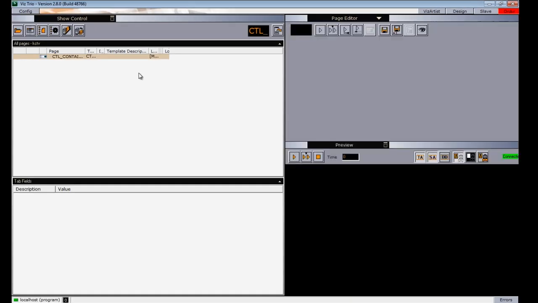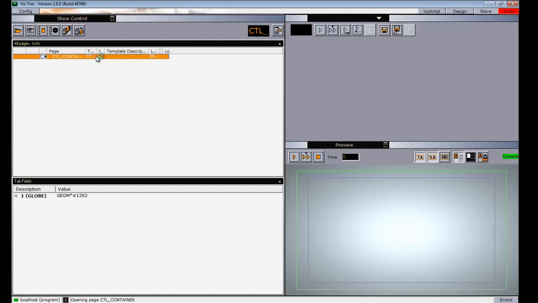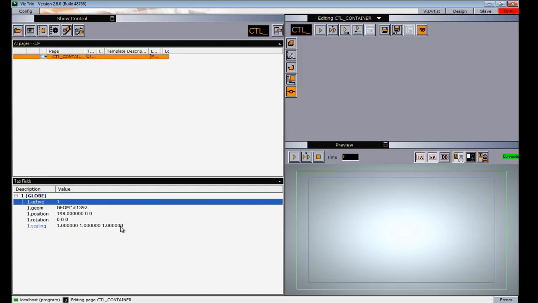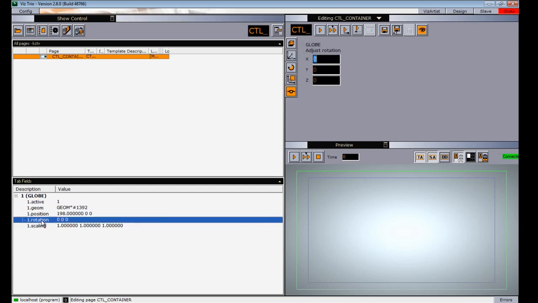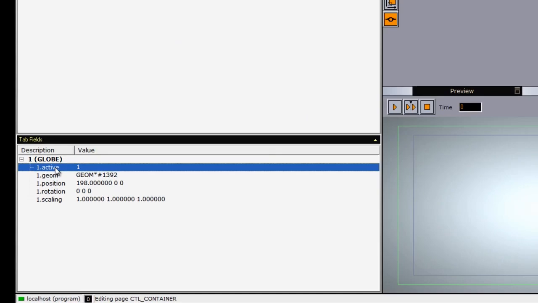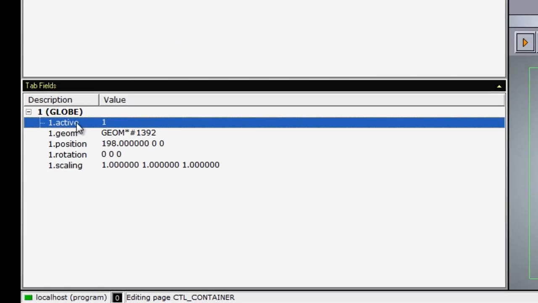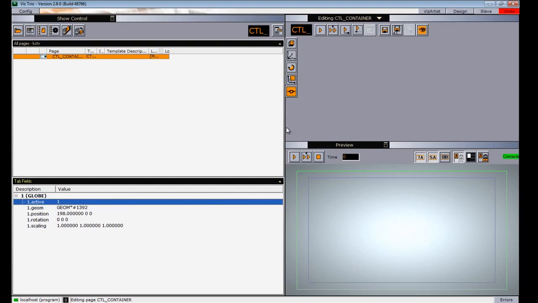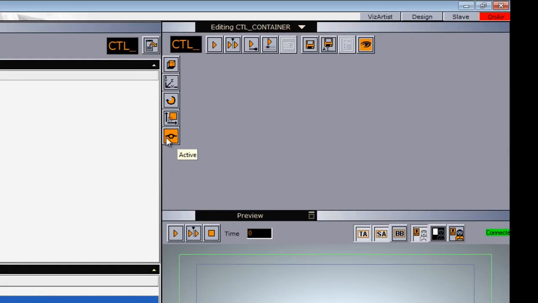I'm going to go back into the scene here, and when I double click on it, down here in the tab fields we have several different options. So as I click the tab button, we can come down and navigate through each one of these. And as I navigate through, you can see what it tells you. It says active, geom, position, rotation, scaling. Now in the editing window in the upper right, we have the same thing. So if you put your mouse over these, it tells you exactly what each one of these is.